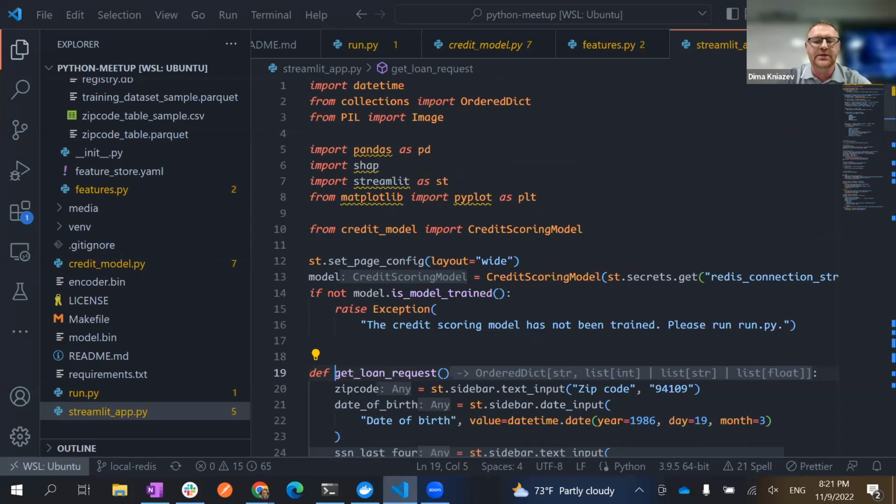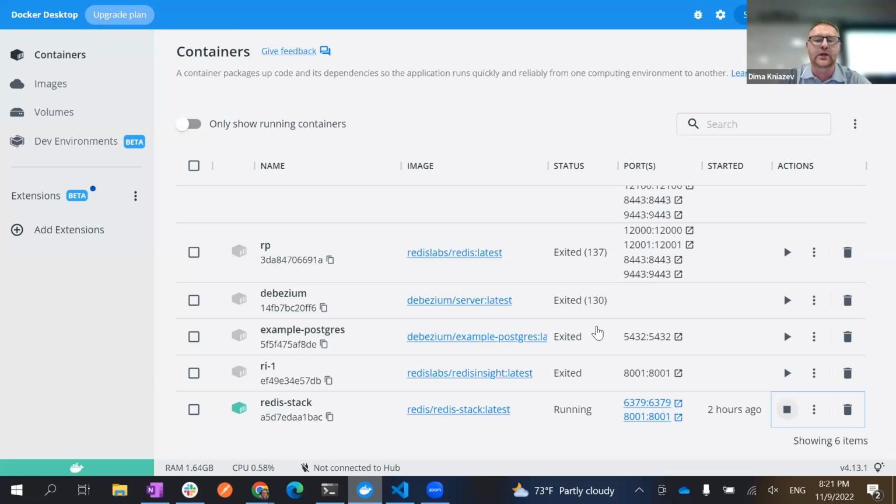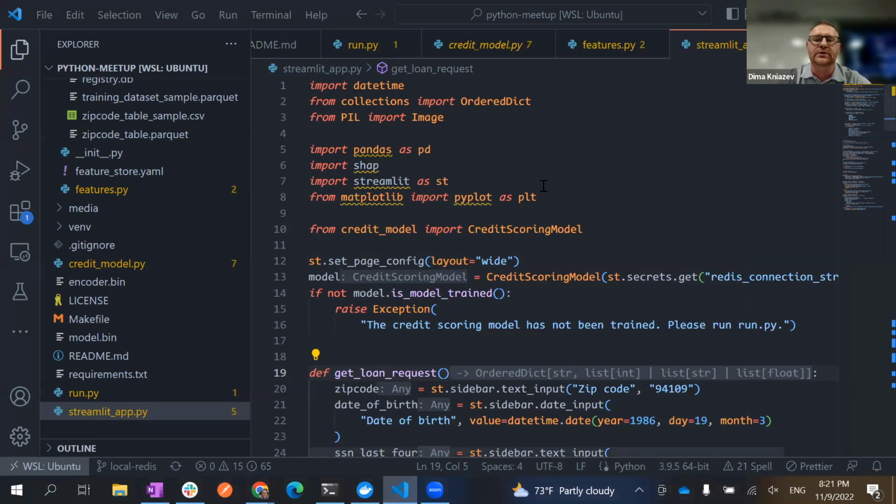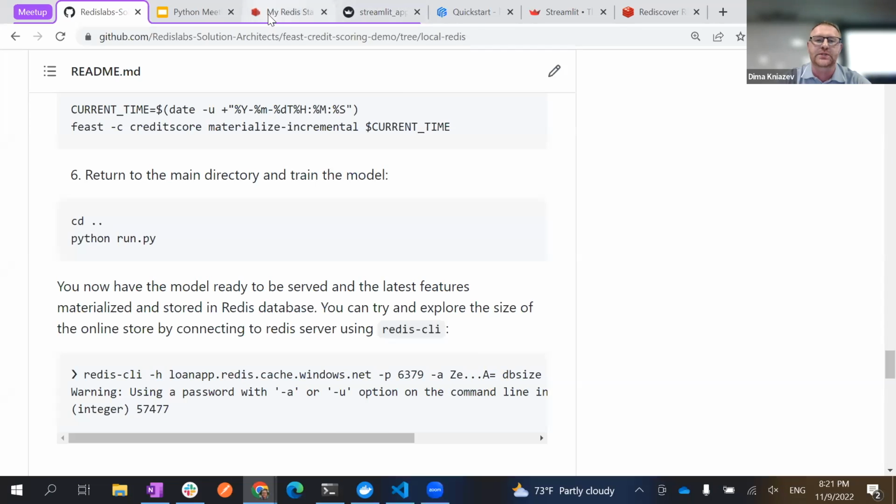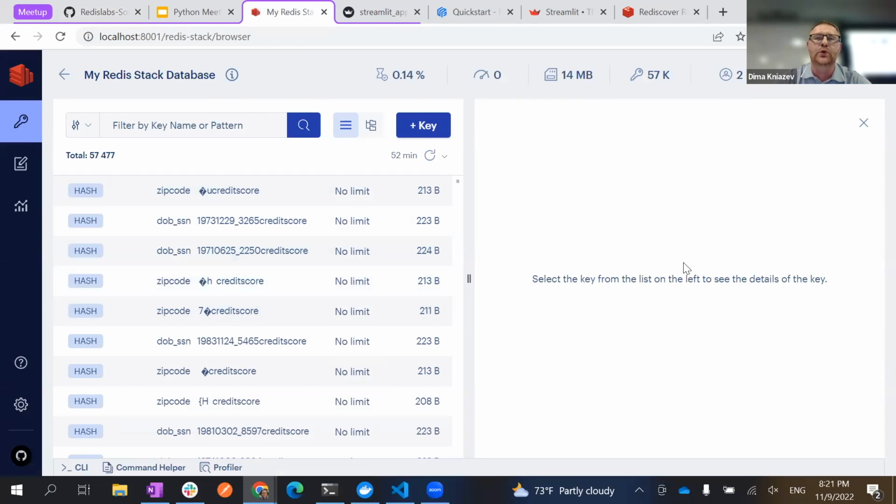Yeah, so in my case, I'm running Redis locally in the Redis Stack container. There is a command to pull and start this container in the README file as well. And Redis Stack comes with the tool that's called Redis Insight. So this is the GUI tool to explore your Redis database. And you can see that there's a bunch of hash maps that the feature store created during the materialization process. It uses its own format, so it's a little bit cryptic.